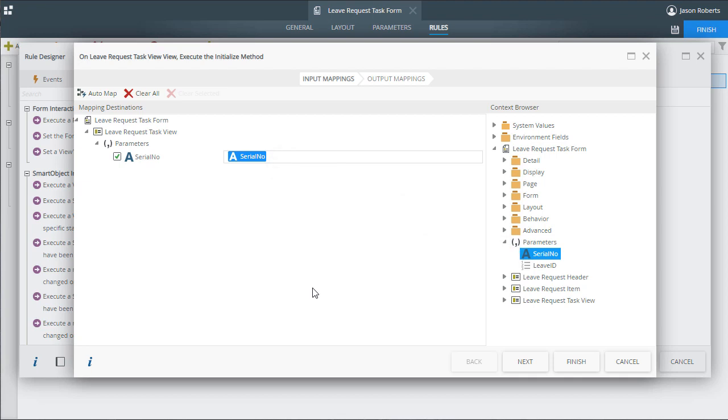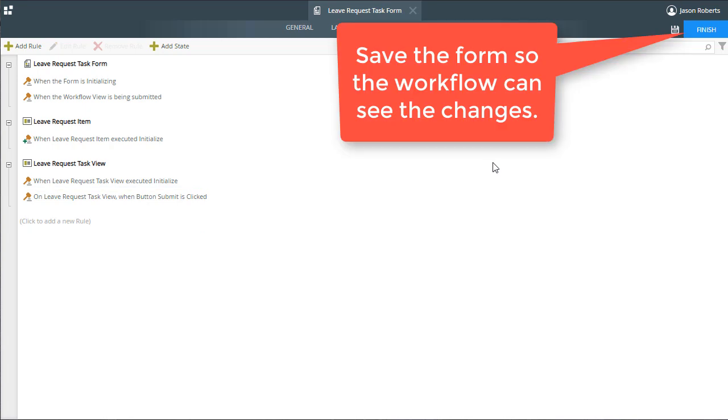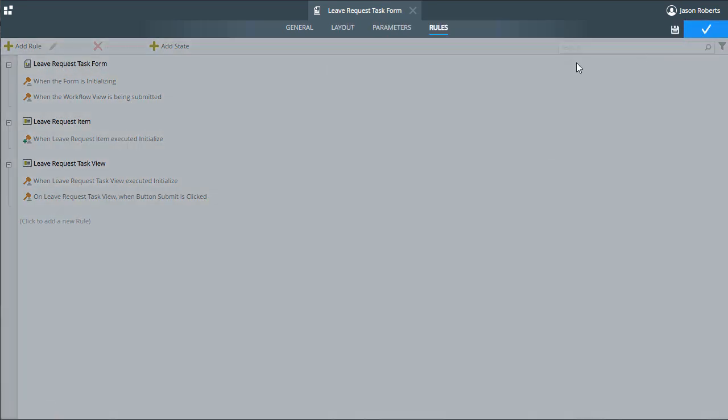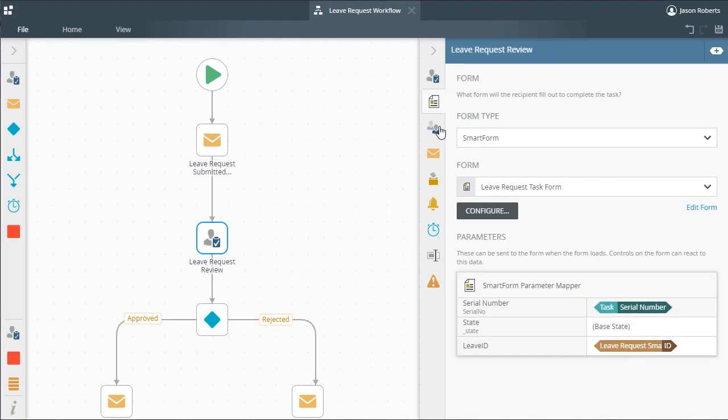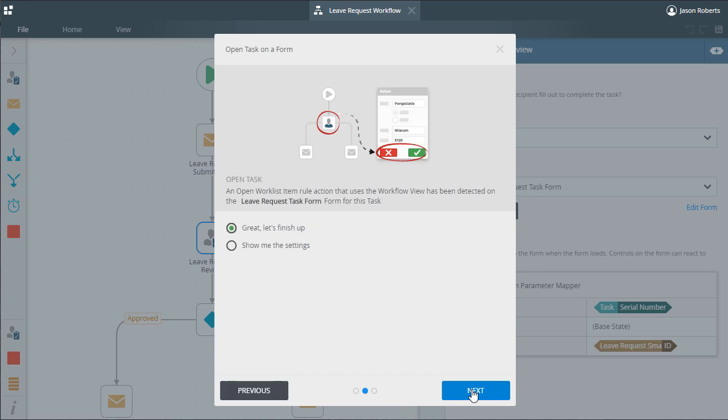At this point, the form is ready to be used to action tasks as they are assigned. When we go back over to the task step in the Workflow Designer and click through the wizard, notice that it is now picking up on the Open Worklist rule action for the task step.